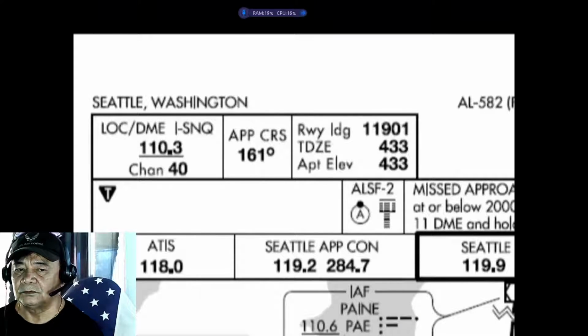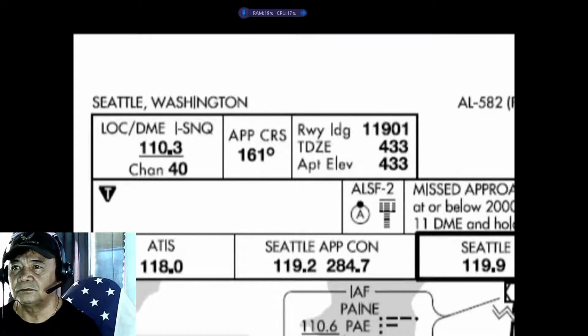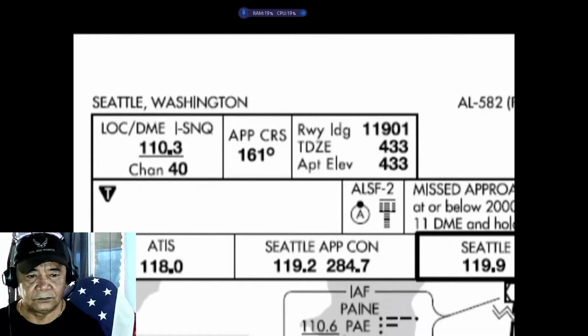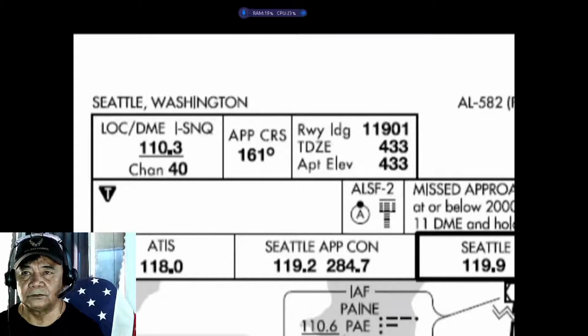Approach CRS is the magnetic heading for the approach, which in this case is 161 degrees. Runway landing identifies the length of the runway, which in this case is 11,901 feet. It also lists the touchdown zone elevation of 433 feet, and our airport elevation of 433 feet also.